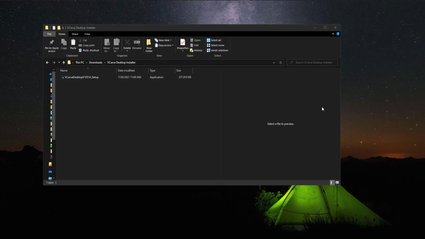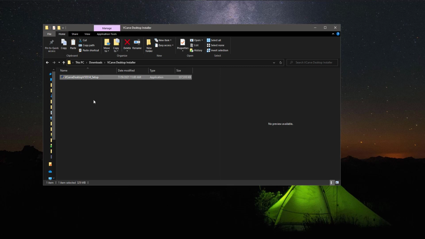In this video, I'll show you how to install VCarve Desktop for use with Roland products. Start off by following the activation email sent to your email upon registering the device, then follow the links to download the installer. In this case, I'm going to be using version 10.5, but this process should work for any of the versions of VCarve Desktop.